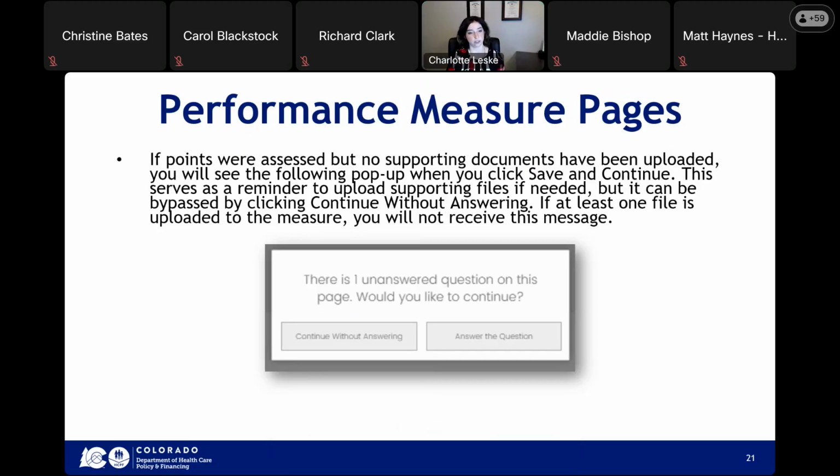Additionally, if you entered or scored points on a particular measure but did not attach any supporting documents, you will be allowed to save and continue. However, you will see this little pop-up come up if you try to do that. And that is just a reminder that you have not attached any supporting files for that measure to support your score. You can bypass that by clicking continue without answering. Or if you just forgot, you can click answer the question, upload your files, and then proceed to continue.